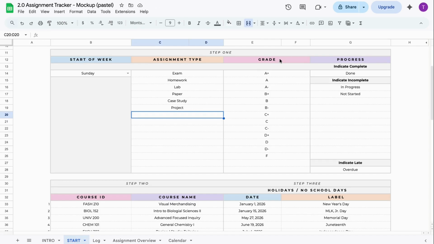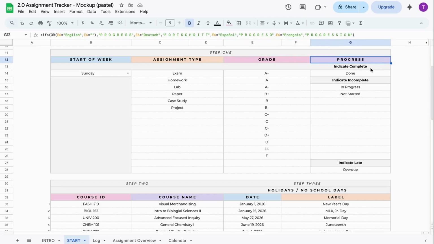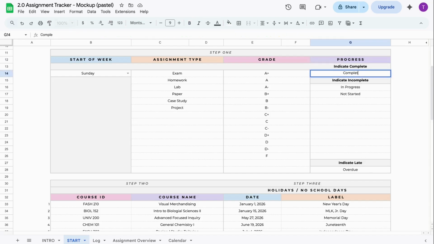You'll also see a section for grades. A default list is included, but you can change this to match your school's grading scale. Again, these will act as drop-downs when you log assignments. Then we have progress options. By default, you'll see statuses like done, in progress, not started, and overdue. But you can fully customize these. For example, maybe you'd rather use complete instead of done, or late instead of overdue.